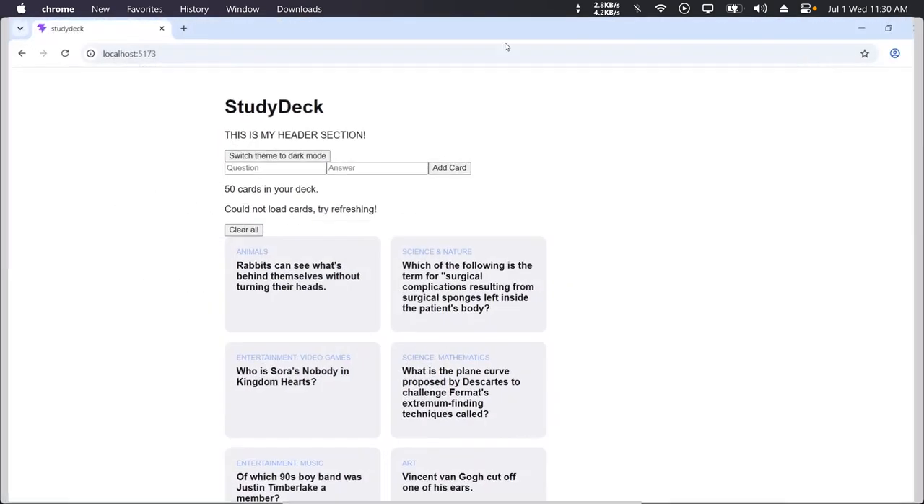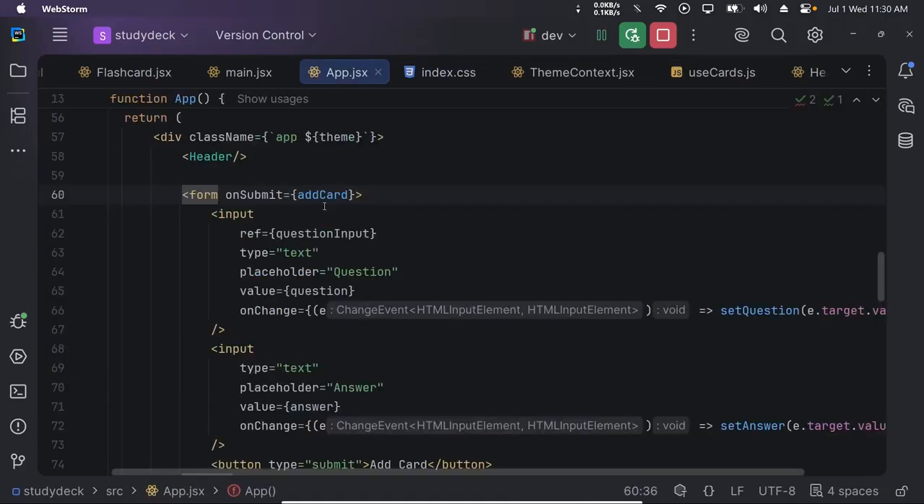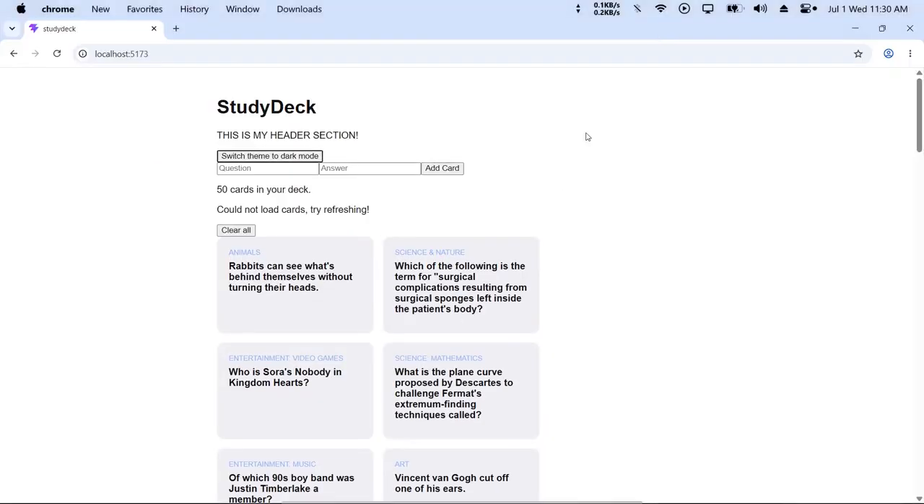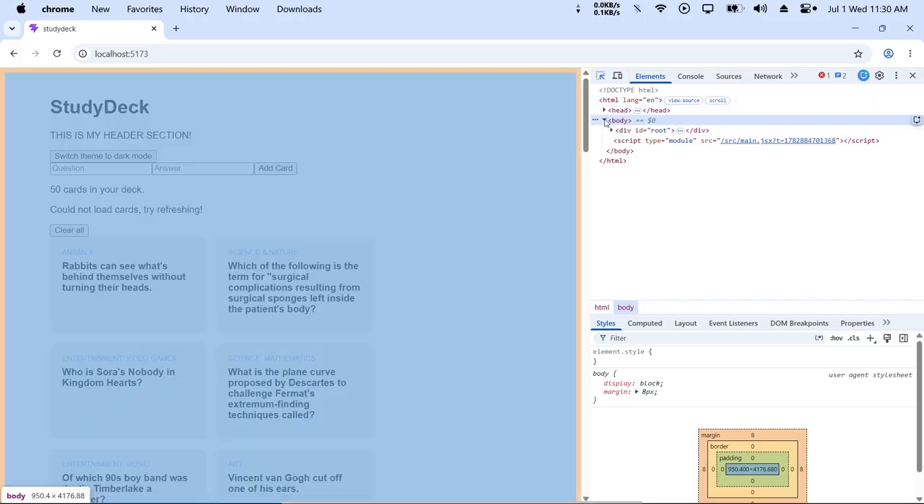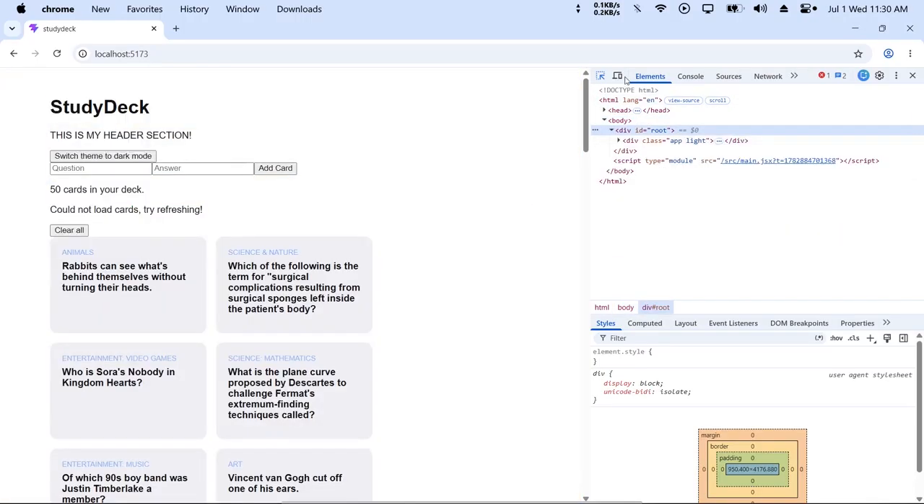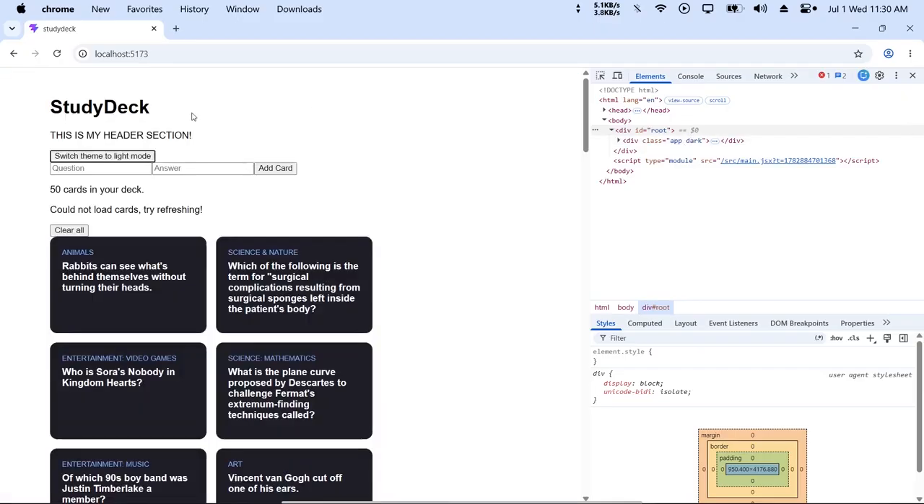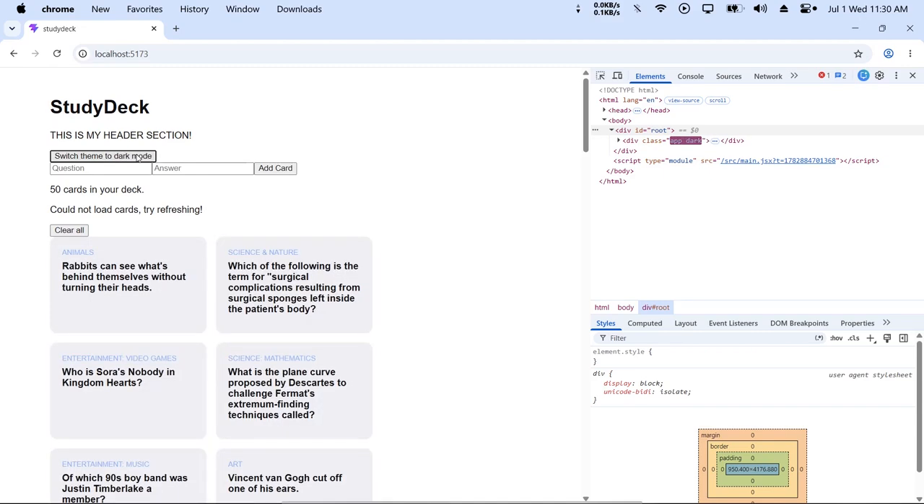Now you can add your own dark theme as well, since actually inside our app.jsx, what we're doing is app theme. So it's either going to be app dark or app light. So if we open up our elements right here and we open up this div, we can see that the class applied is app light. If we click on this, the class gets changed to app dark. So if you had a different styling for app dark, you could do that. And you can see that we're simply changing that class name by clicking on this button.